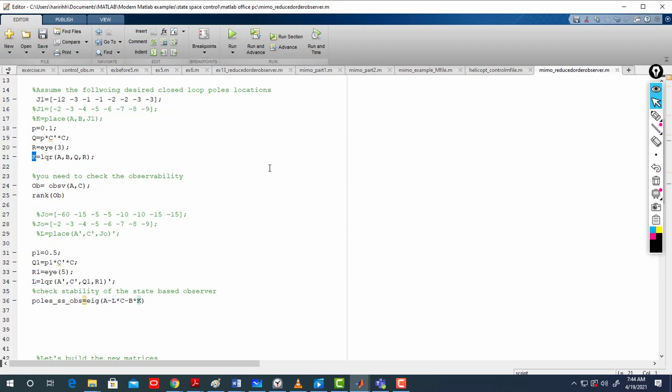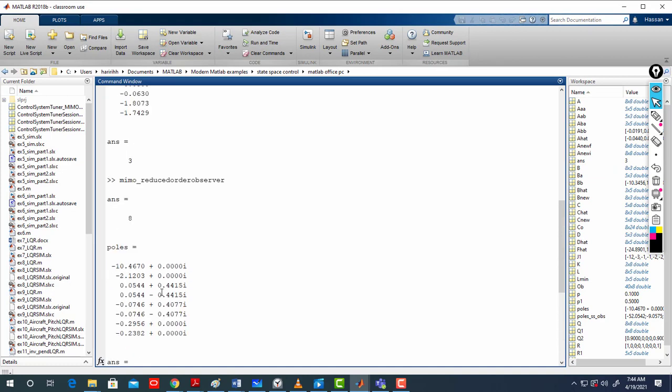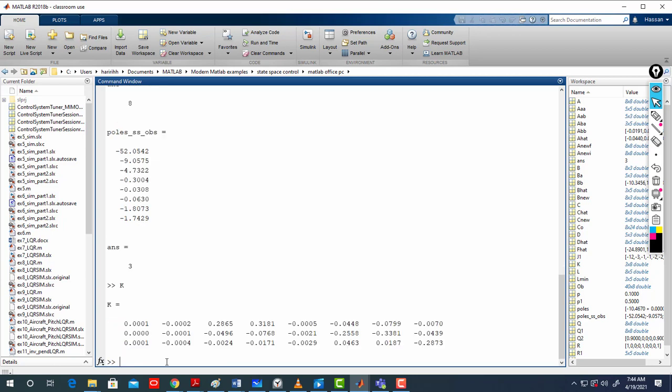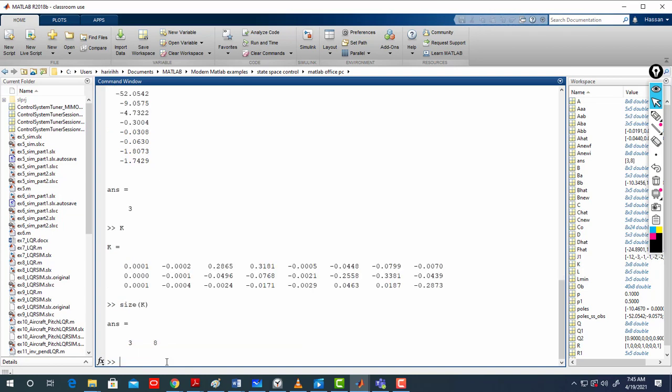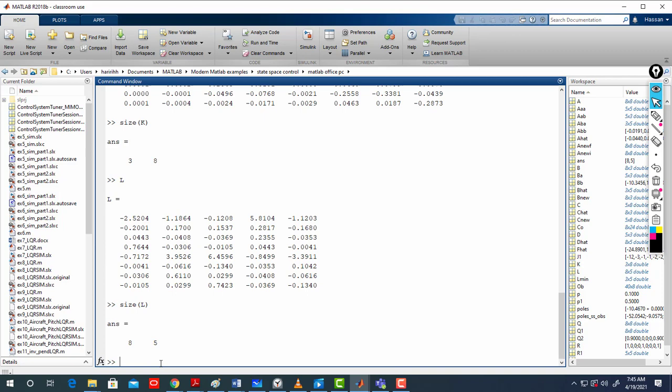So I run my system. Let's check the dimensions of L and K if you wish. Actually, let me check K first. See, the size of K is 3 lines, 8 columns. And let's look at L. Here is L. What's the size of L? This is for the observer. It is 8 lines, 5 columns.